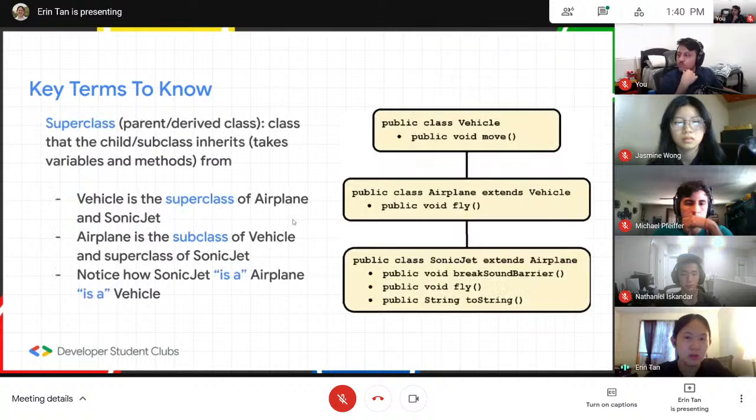All right, so as I mentioned in the last slide about superclasses and subclasses, a superclass is a class that the child or subclass should inherit from. This is the same concept as base and derived classes in C++. Visibility modifiers, such as public, protected, and private, determine what can be inherited in the subclass.